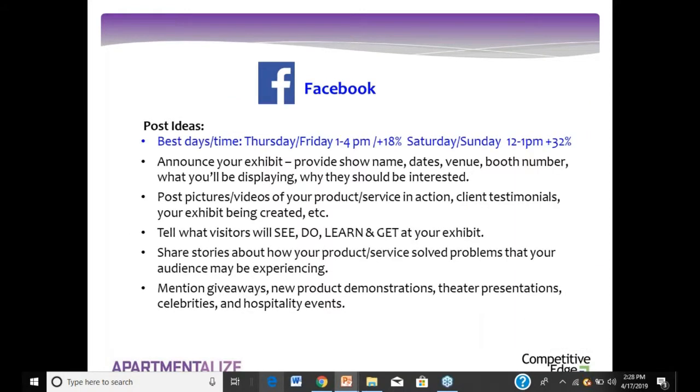The best times of day: I was doing some research on social media and posting, and in blue on the screen, you'll see the best times of day.